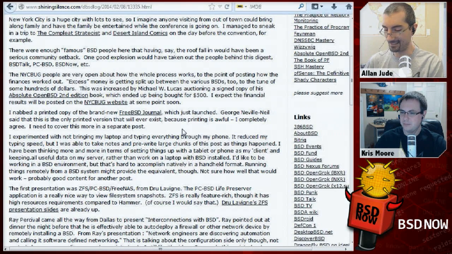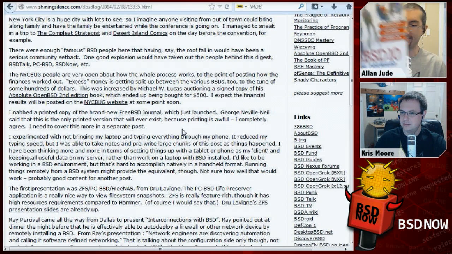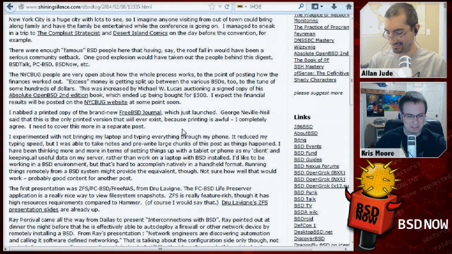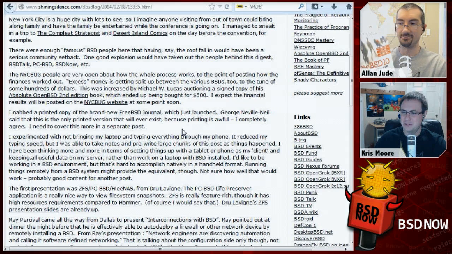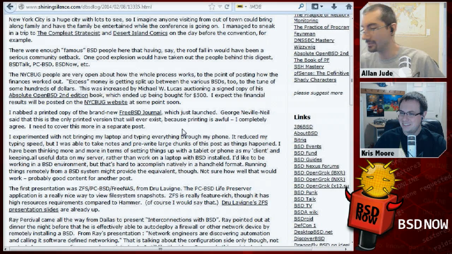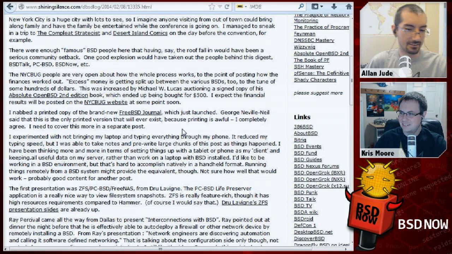I harangued George, and I got myself a print copy of the FreeBSD Journal. Yes, I'm getting mine next month. We're in Tokyo, I think he said he's bringing some. Cool. That's out in all the stores now, so you can buy that with the Amazon Kindle Store, the Apple iTunes Store, or the Google Play Store. Okay, nice. Yeah, check it out.